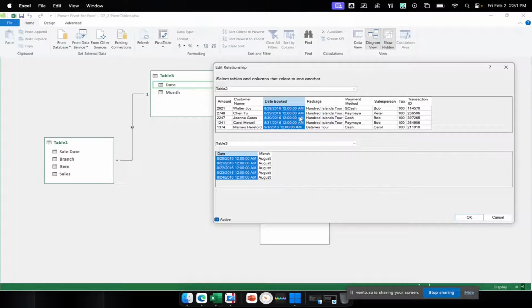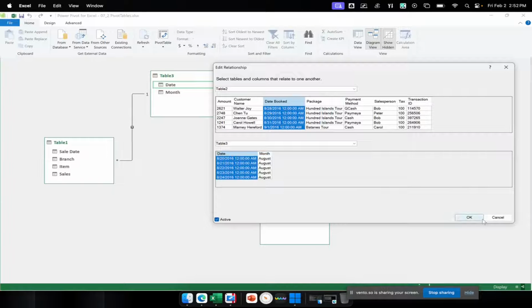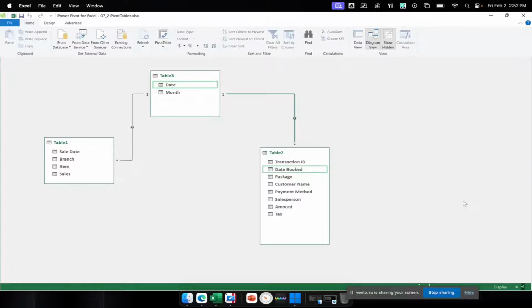Anyway, if ever you're matching columns that are incorrect, you will see that the Power Pivot Edit Relationship tool will show you a warning that it's currently not supported. So you have to make sure that warning doesn't show up. So click OK. And now we have our diagram view created. I'm now going to save it. Take note that when you save in Power Pivot, it also saves your Excel file.